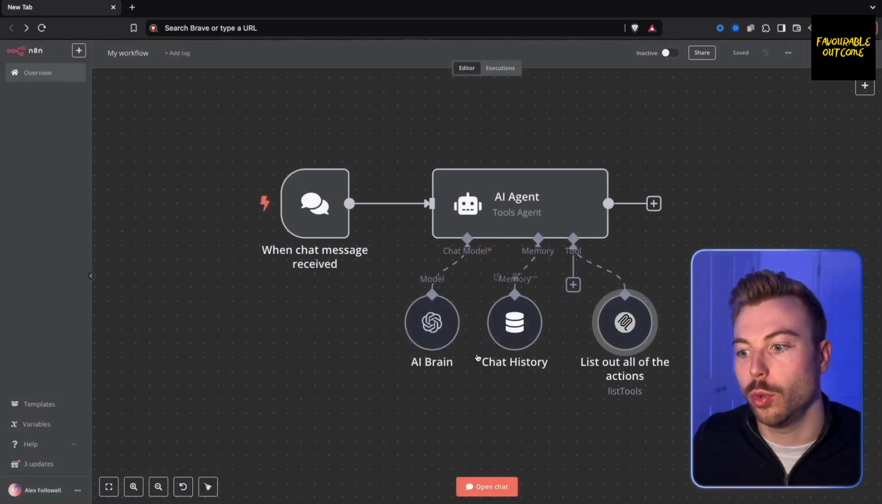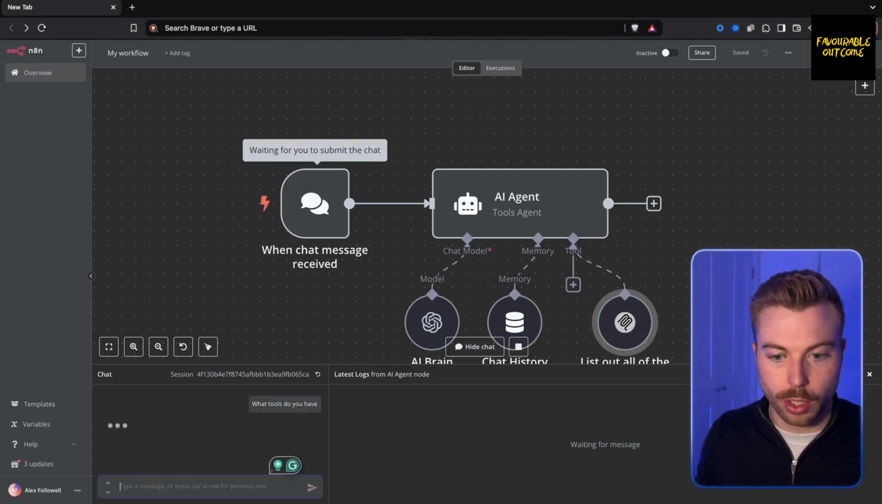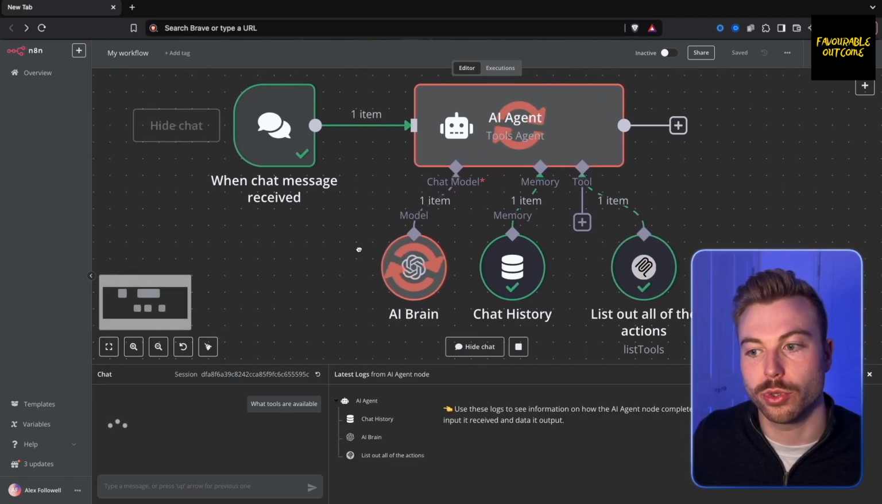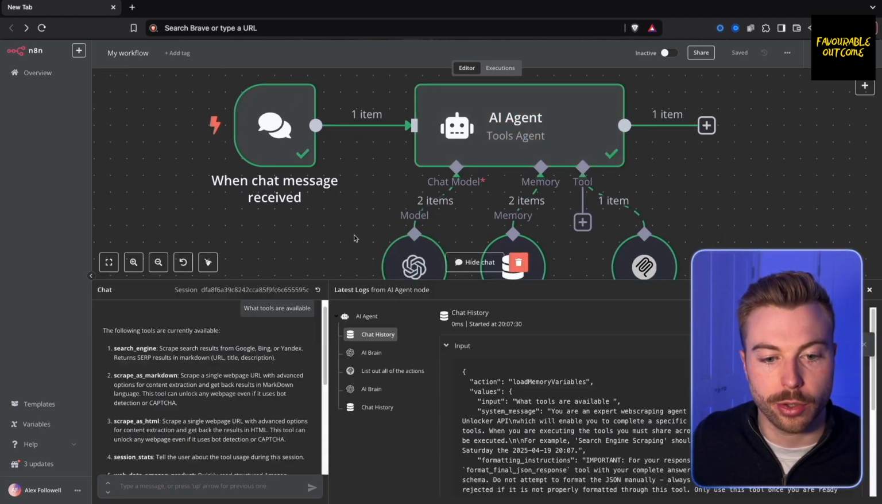we should be able to go through and use this one. So we'll go through and give it another test. We'll say, what tools do you have? We'll send this off. So we'll just wait for our results to come back. It should tell us all of the different tools that it's got available. So there, it's gone through and completed that action. We should get it on the left-hand side here.